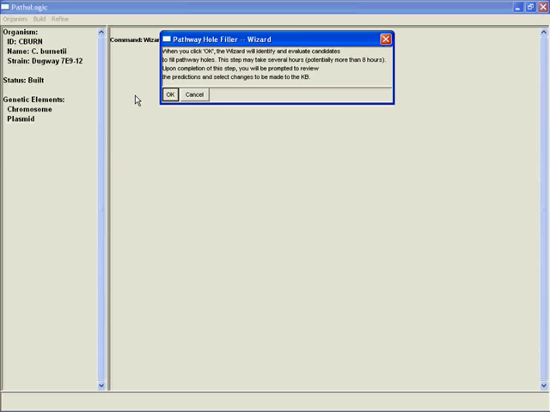Then it tells you when you click OK, the wizard will identify and evaluate pathways to fill pathway holes, and this could go on for a while. And at the end of this, you'll be prompted to review the predictions. So I'm just going to click OK and then let it run. And we'll come back once it's finished running and take a look at what we're presented with.